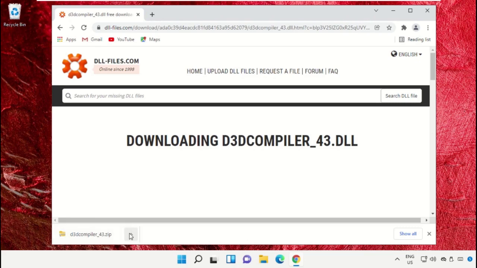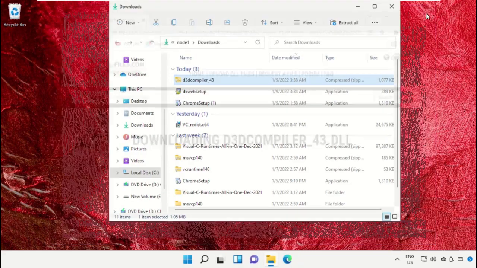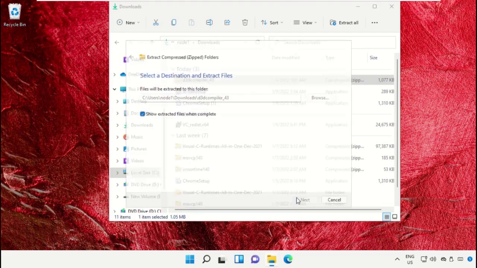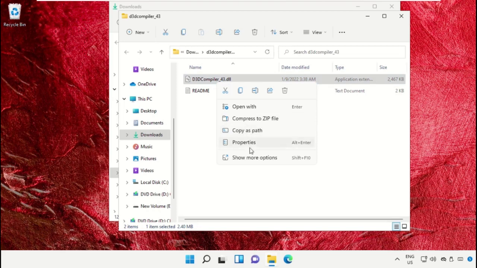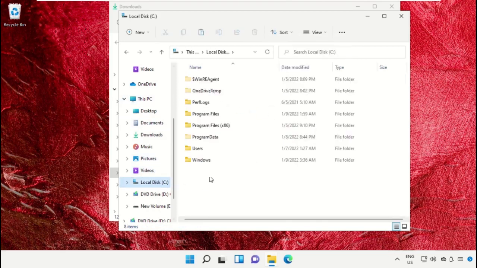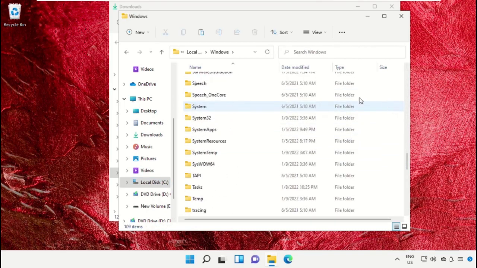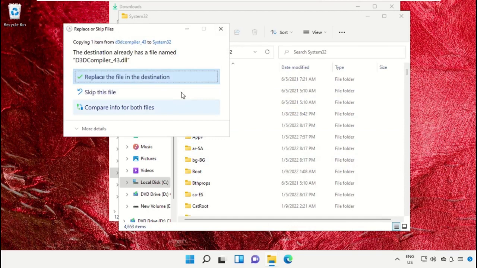Go to show in folder. Extract this file. We need to copy this file and go to C drive, open Windows folder, just scroll down and open System32 folder and paste that file here. Click on continue.